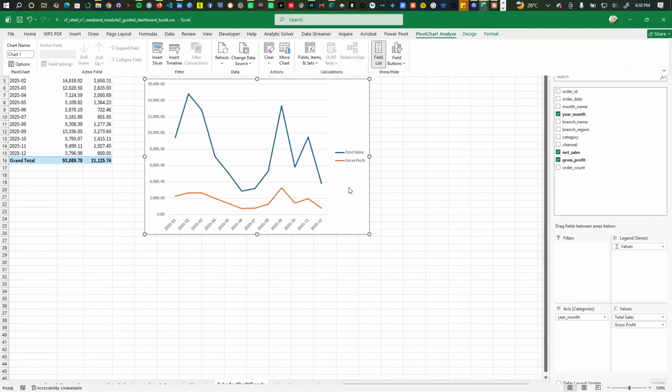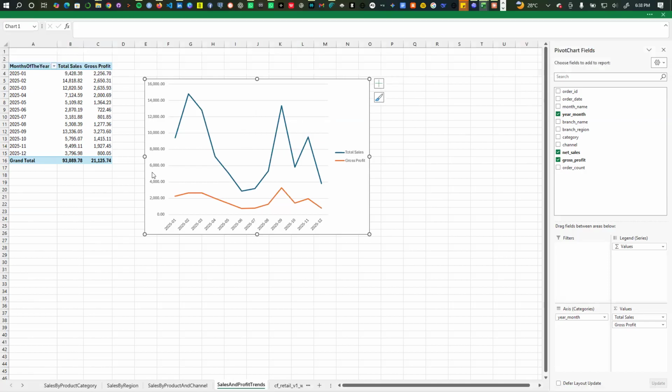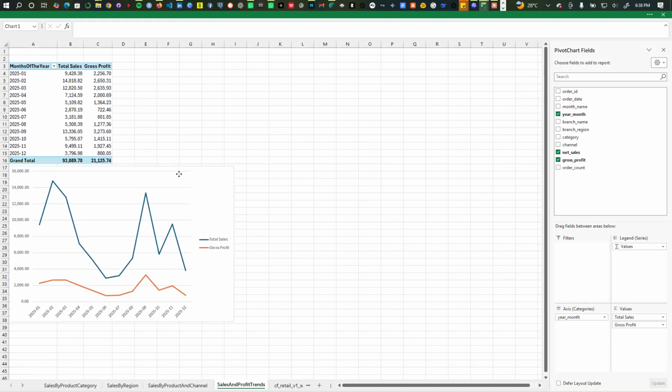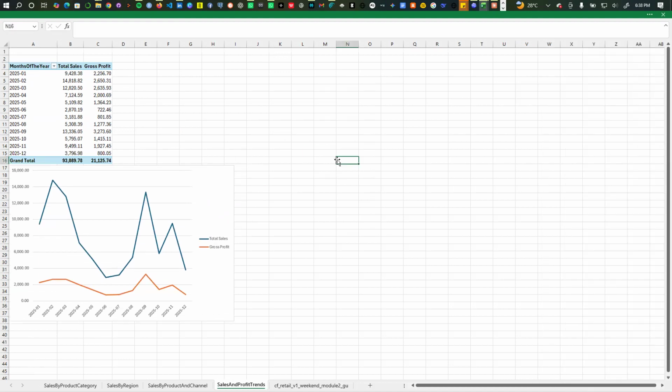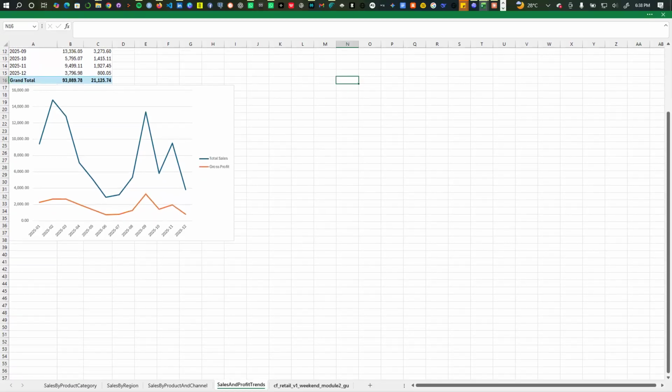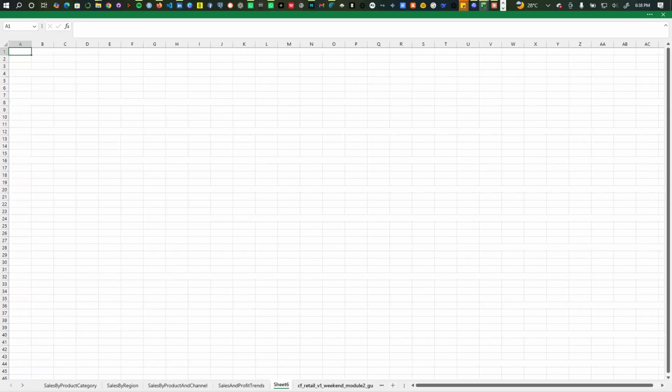Yeah, make it good. So now we have everything set to build our simple dashboard. We have the basic summaries that we are going to populate into our dashboard. So we create the dashboard sheets, and I'm going to rename it as dashboard.